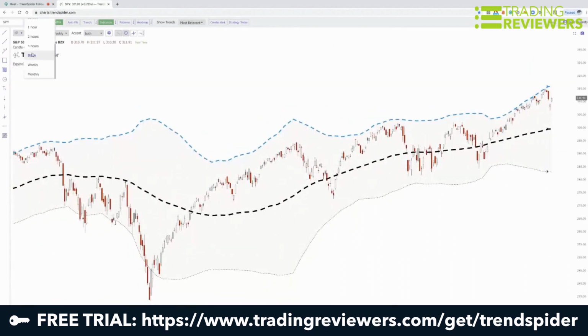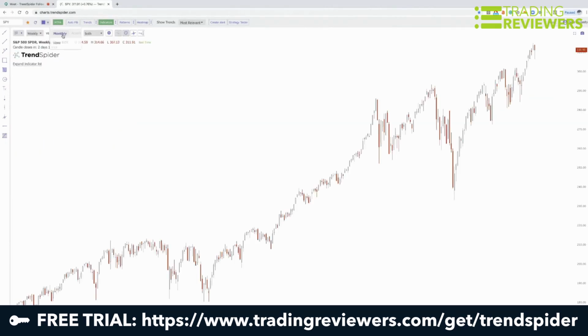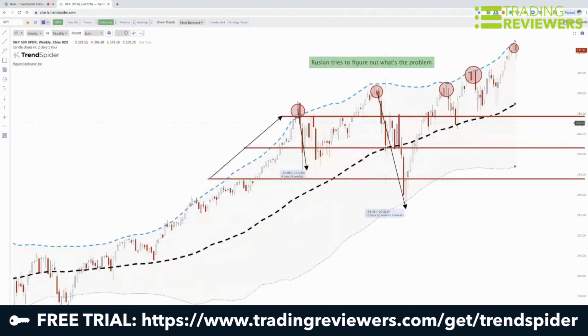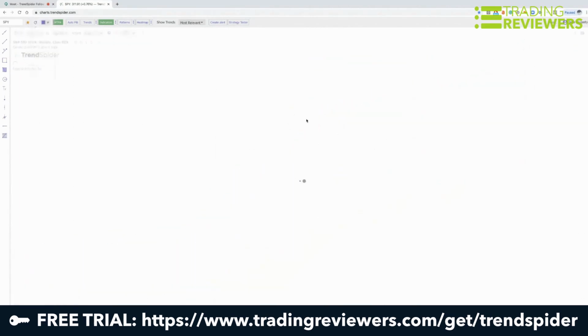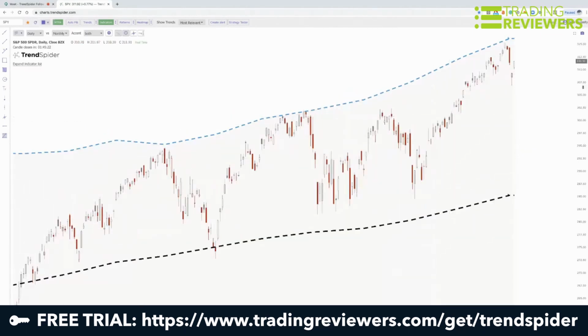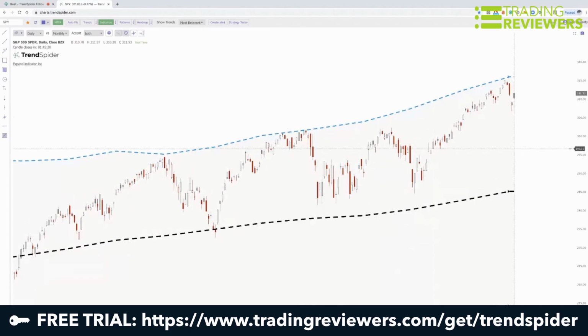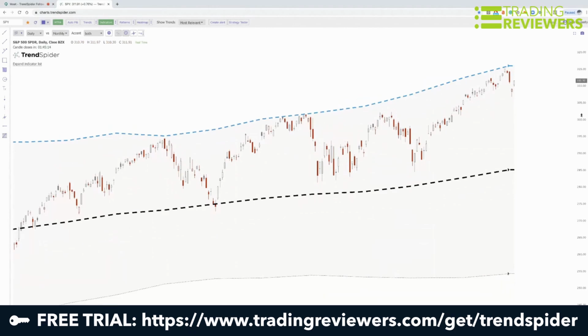Another thing, let's say you wanted to go down to the weekly and you wanted to see how the weekly is interacting with the monthly band, same type of thing. So this is a really interesting type of setup where you can easily make the chart consolidated without having to have a ton of different split screens. You can have all of the important stuff right there.